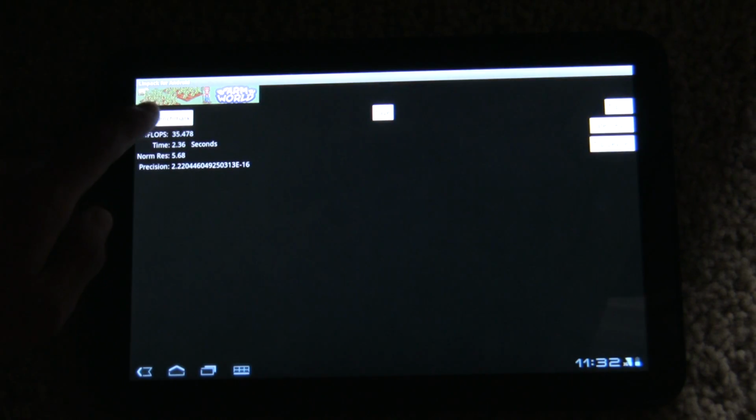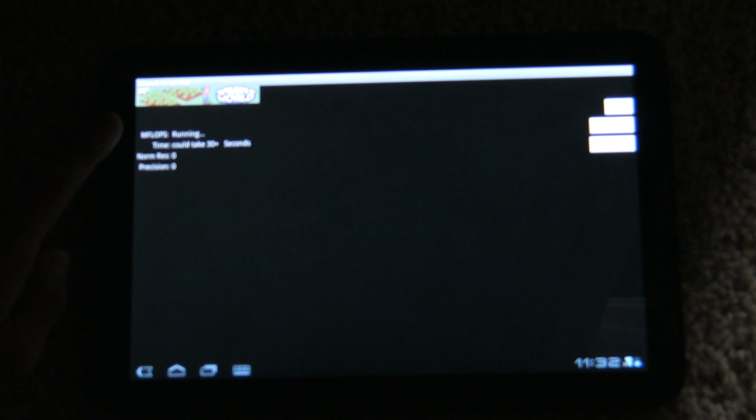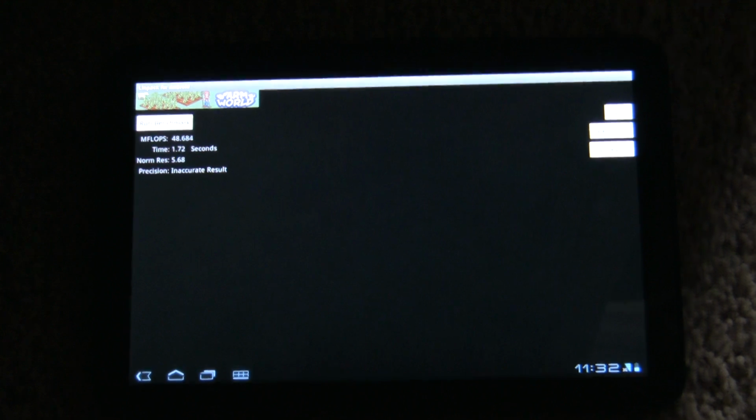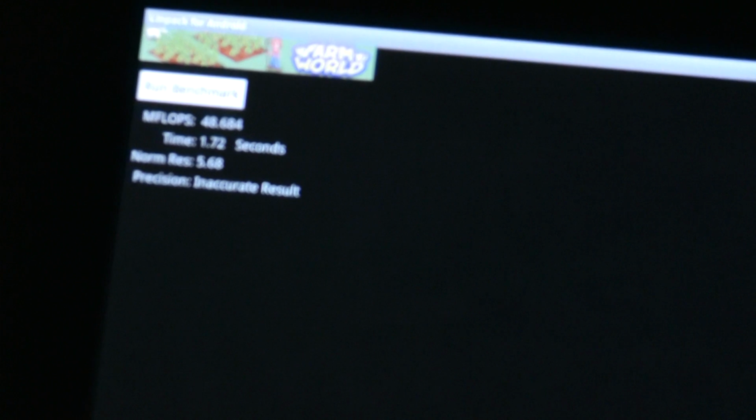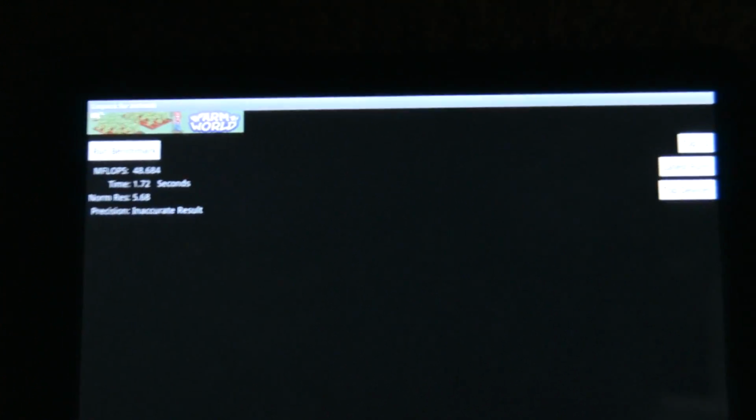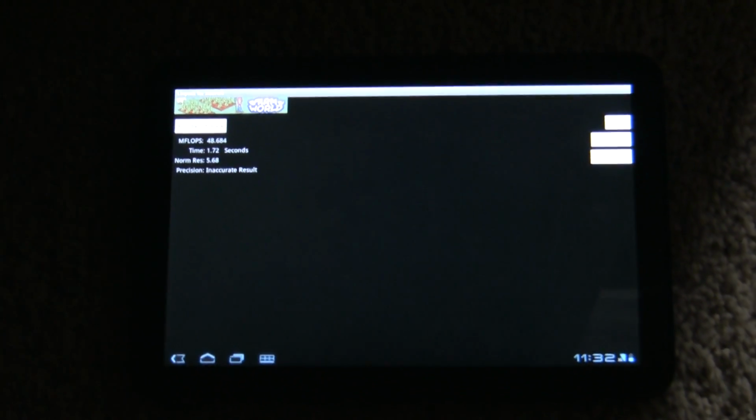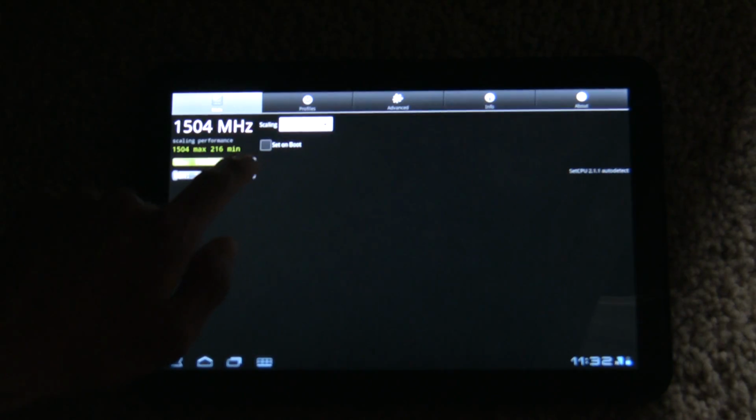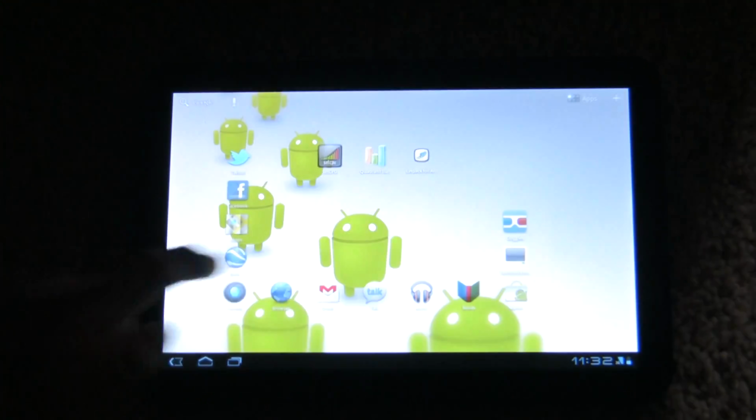Alright, so in Linpack, we get about 47 megaflops at the overclocked 1.5 gigahertz speed. So, let's test it now at stock speeds at 1 gigahertz. I've also included steps for 1.4 and 1.2 gigahertz, by the way, if you don't feel like overclocking that high.